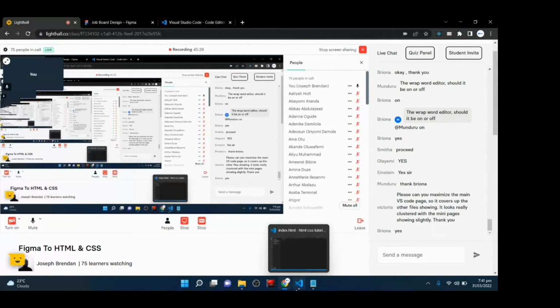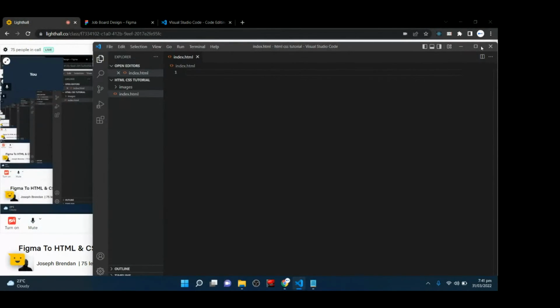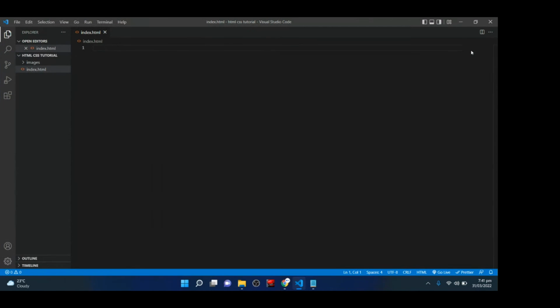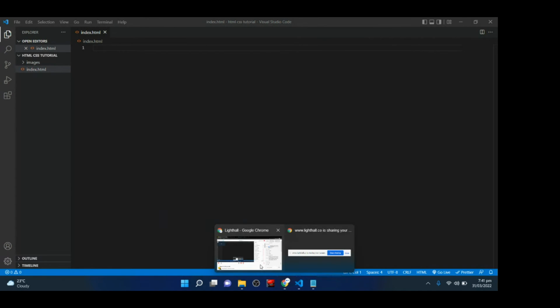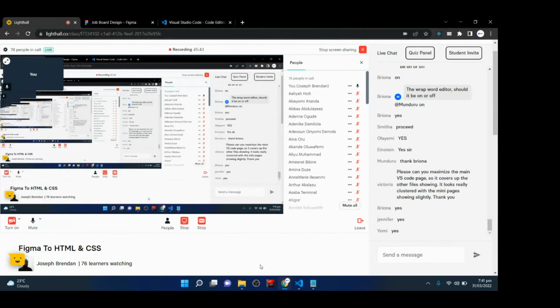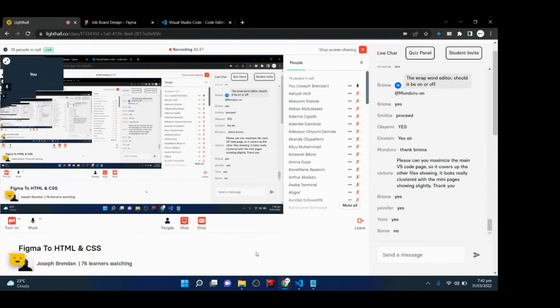Okay, I will maximize the VS Code now. I hope that's not problematic to everyone. Is that a problem? Maximizing the page, is it a problem? Okay then.